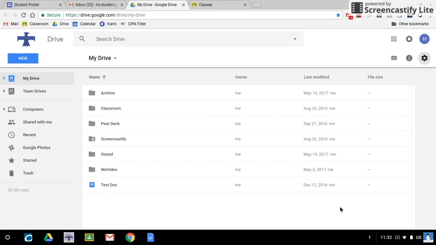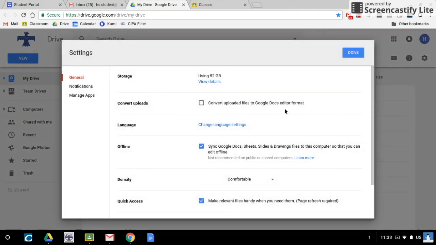So let's go ahead and navigate to your Google Drive, and you can get there by clicking the button in the bottom left-hand corner that says Google Drive, and then click your settings wheel when you're in Google Drive. Go ahead and click on that, and then click the word Settings. And now this is going to pop up a window, and you should have offline mode checked. So if that's been checked, you're in good shape. If not, go ahead and check that and click Done.